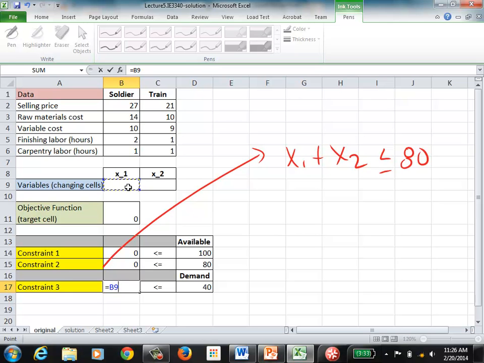Any questions? Now some of you are already a little bit ahead. That's fine. If you don't have questions and you're familiar with Excel, you can skip some of these steps, but if you want to have them, yeah.